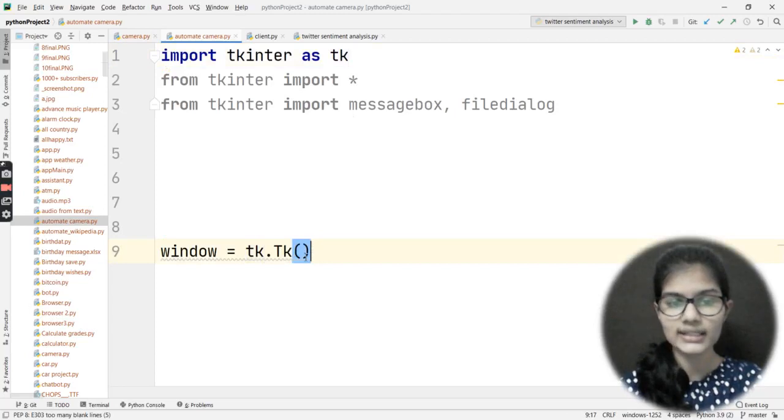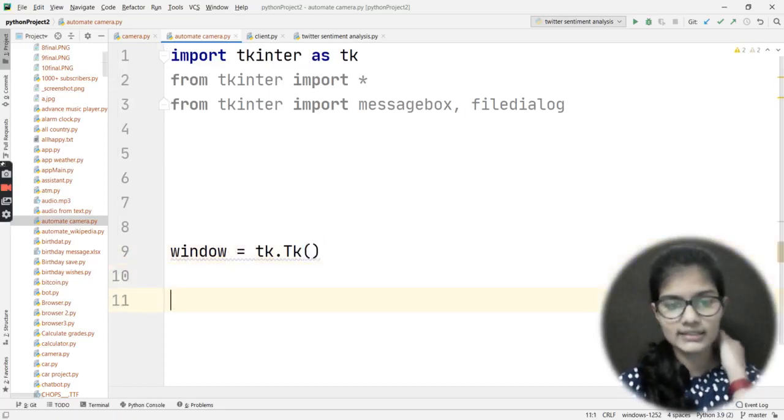And this capital T and small k is one of my Tkinter functions which allows me to make a Tkinter window. Hope you're very much clear with this particular thing, right? Okay. What else do I have here?